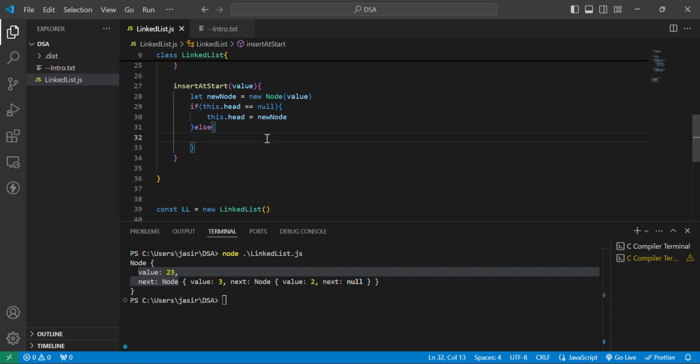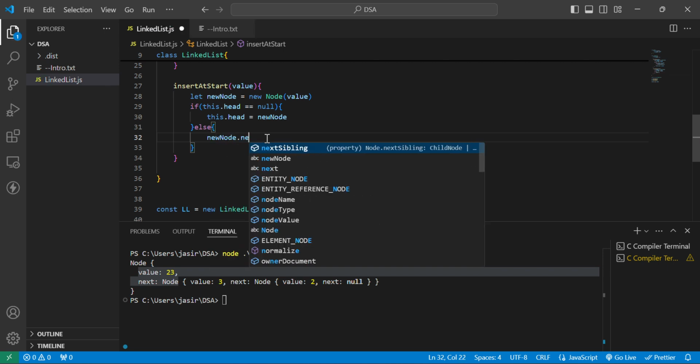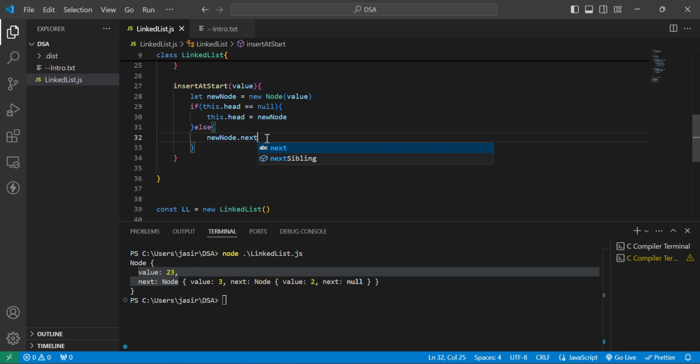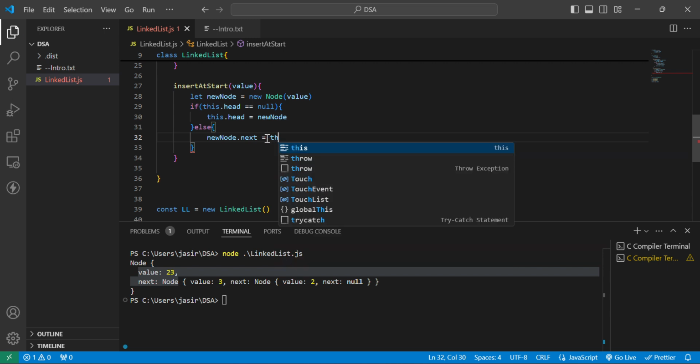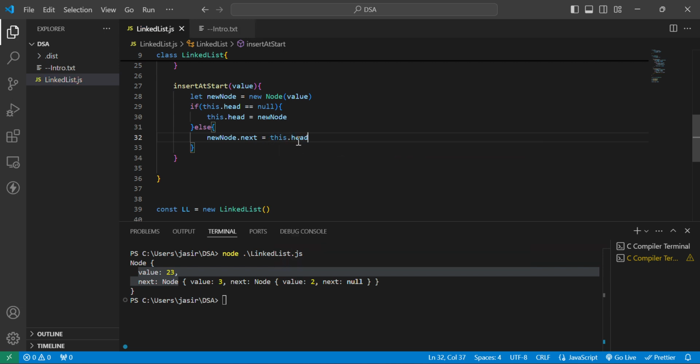So here what we have to do is new node dot next. The next reference of the new node will give the reference to the head, this dot head. So here this dot head contains one value. After this second insertion, this dot head contains the first value, right? Now the new node dot next refers to the head. I will set that to head.